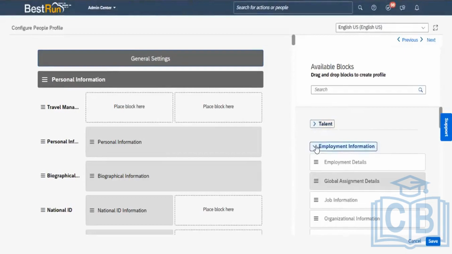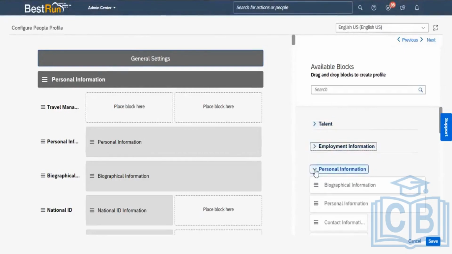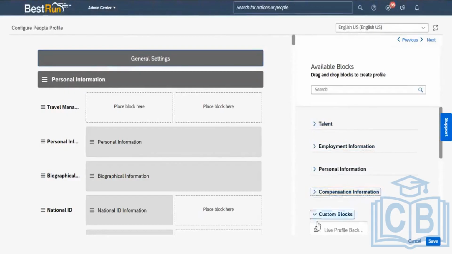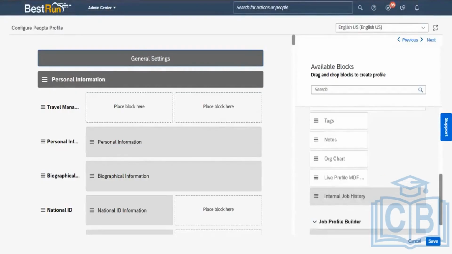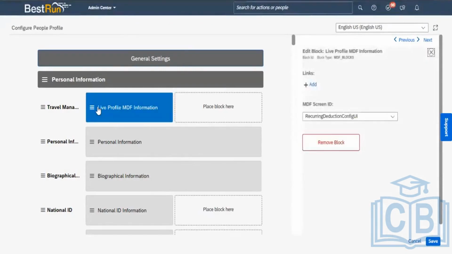Just try to minimize this: Talent, Employment Information, Personal Information, Compensation, and you have a Custom block. Scroll down. When you scroll down, you can find under the Custom block, we have Live Profile MDF version. What you need to do? You hold the cursor here and drag and drop it here, in this block. When you drag and drop it there, you find the MDF Screen ID option will be generated.